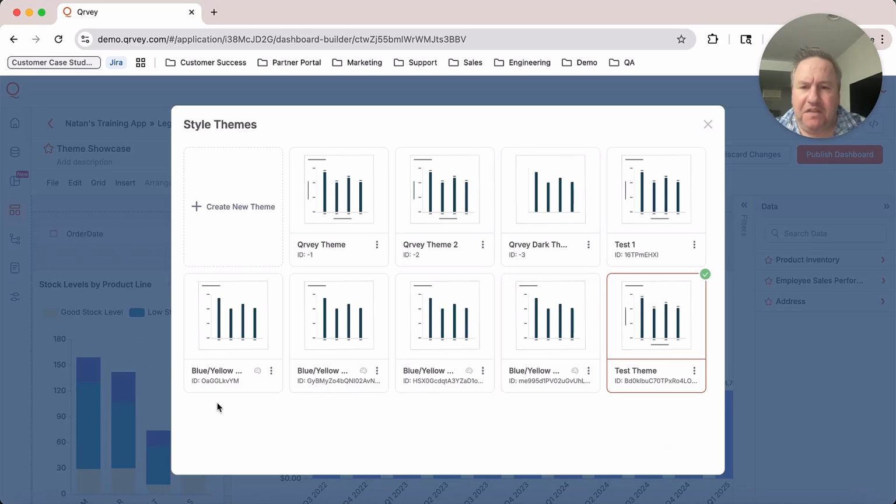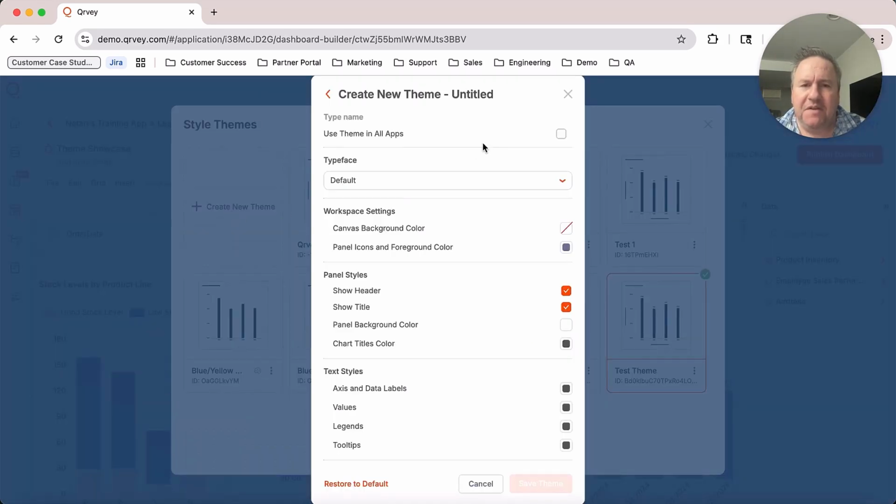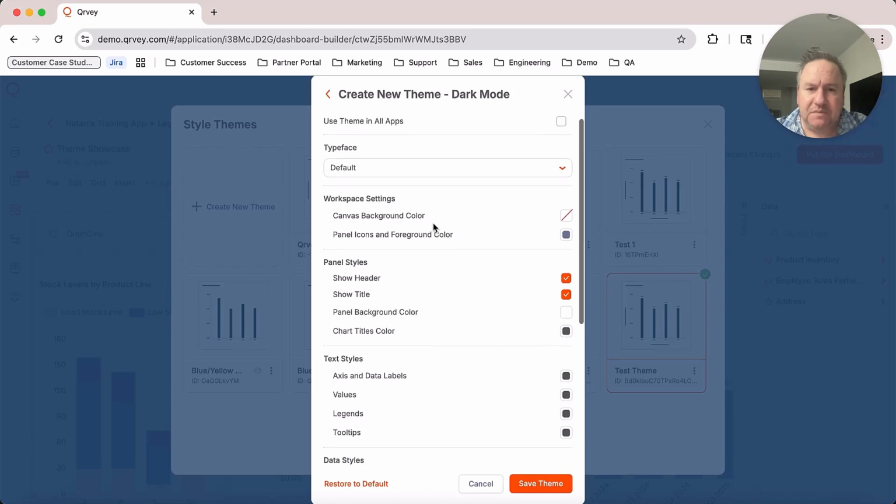So you'll see any themes that already exist or have been shared, ready to go. I'm going to click Create New Theme. And to showcase themes, we're going to build our own custom dark mode. The first thing I'm going to do is give this theme a name, dark mode. If I don't do this, then the save theme button will be grayed out. So you'll want to do that first.